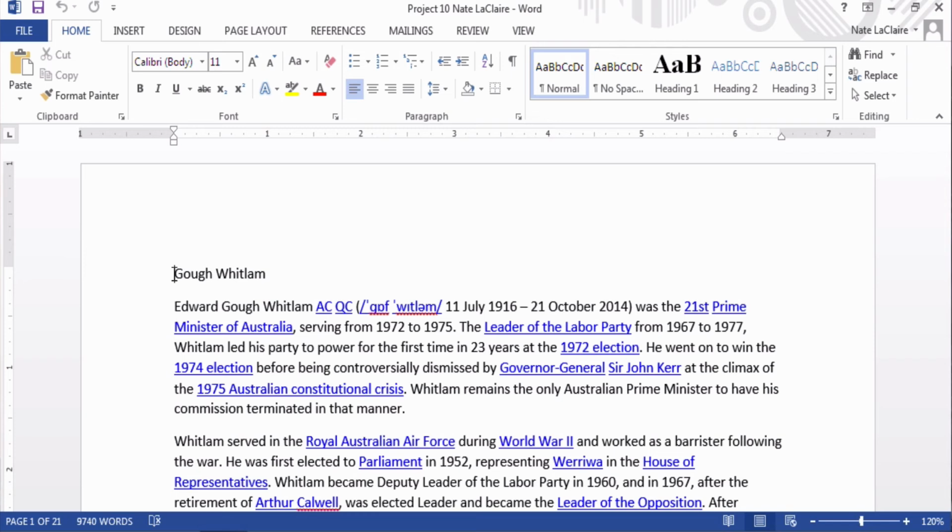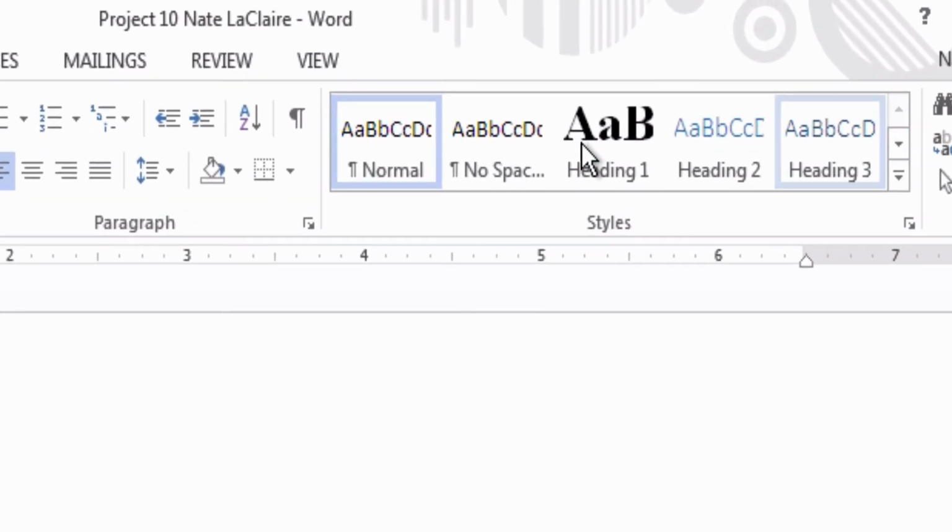A style, also known as a quick style, is a set of formatting options that you can apply by clicking its option in the Styles group on the ribbon. So the Styles group is on the Home tab, so you can see I'm on the Home tab right here. And the Styles group is right here. On my screen right now, I can see 5 styles.